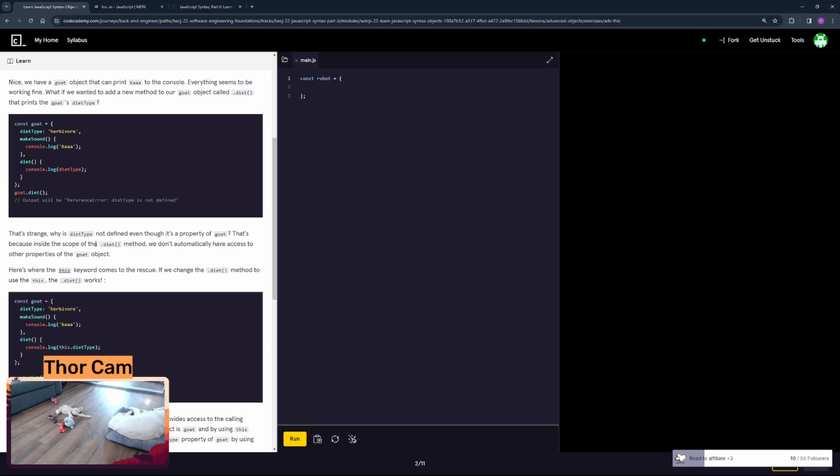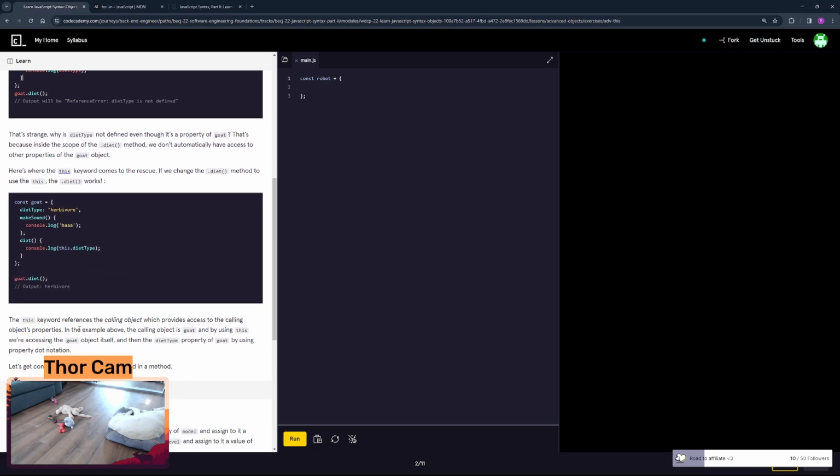That's because inside the scope of the diet method, we don't automatically have access to other properties in the goat object. Here's where this keyword comes to the rescue. If we change the diet method to use this, right. Okay, so whereas in Python you have to reinitialize the properties with self, here it sort of is implied, and then you just access it with this diet type because this stands for this object.